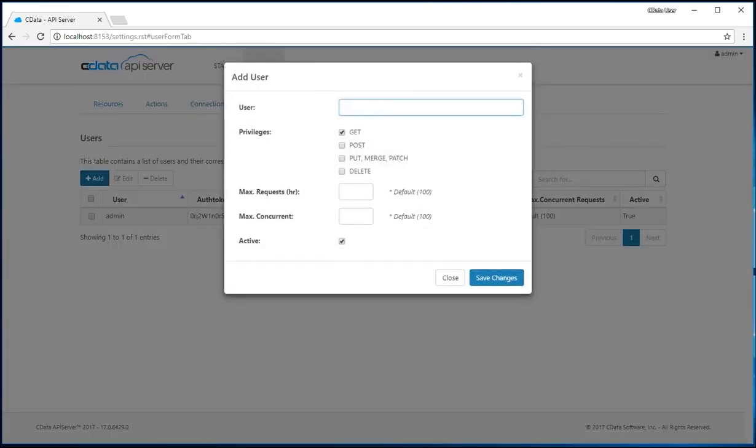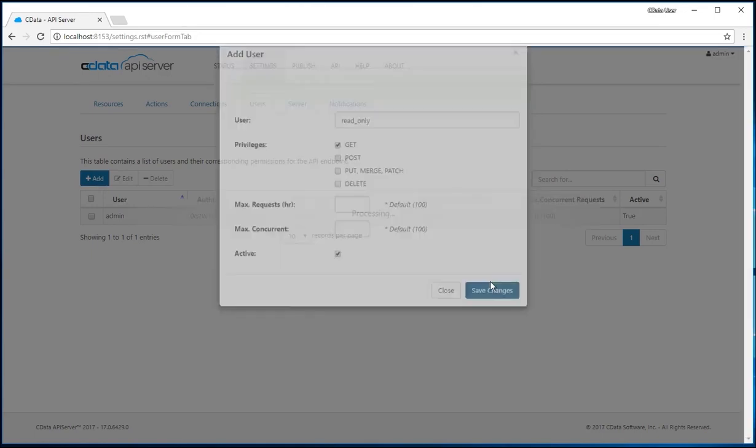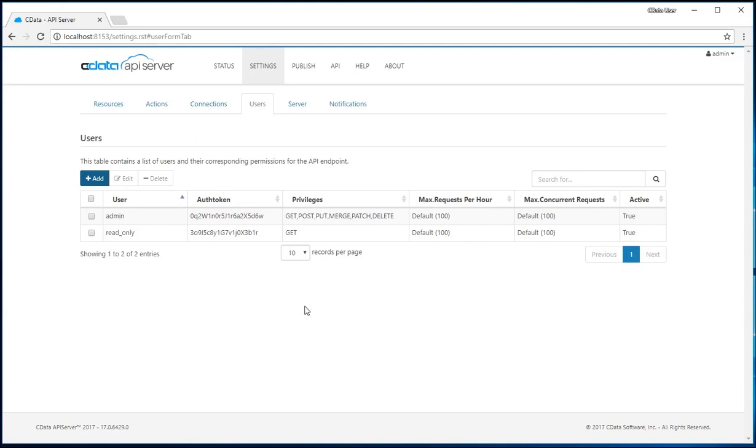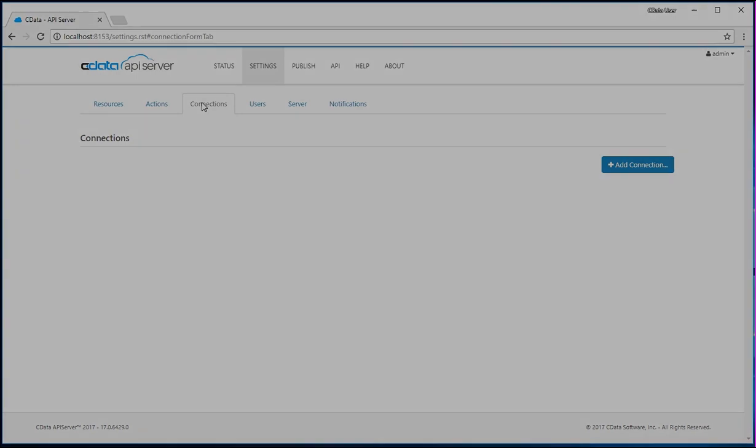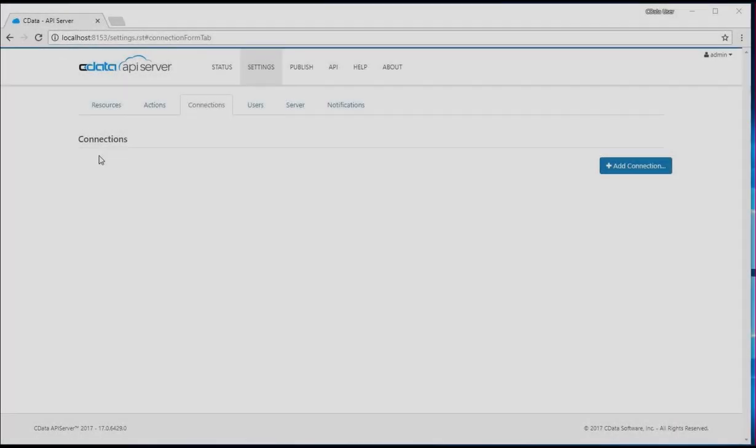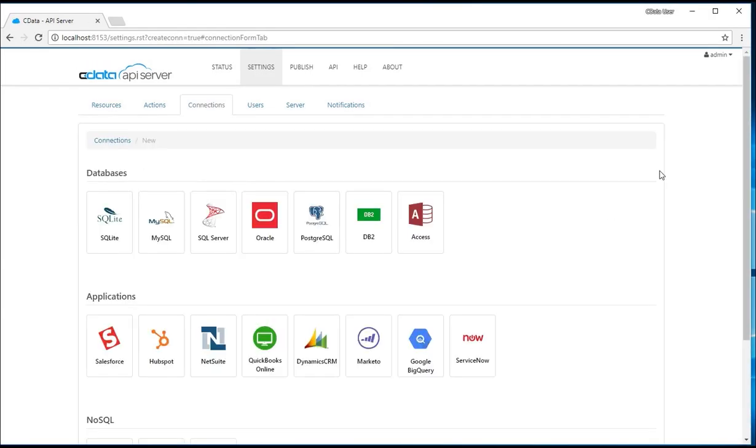Next, we'll create a user that only has permission to read data from the API server. With both users configured, we're ready to configure a connection to a data source. To configure a connection to a data source, navigate to the Connections tab and select Add Connection.